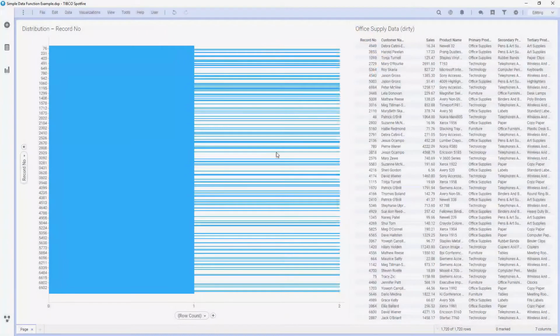This video shows a couple examples of how to use R in Spotfire. First, let's start with the basic mechanics. For this example, I have some office supply order data, but I have many duplicate records in my data. I can see this by visualizing in a bar chart and observing that across the different record numbers, I have some row counts that are equal to 2.